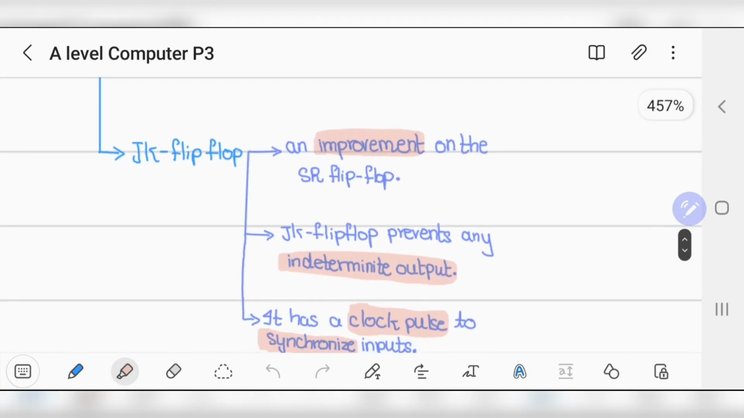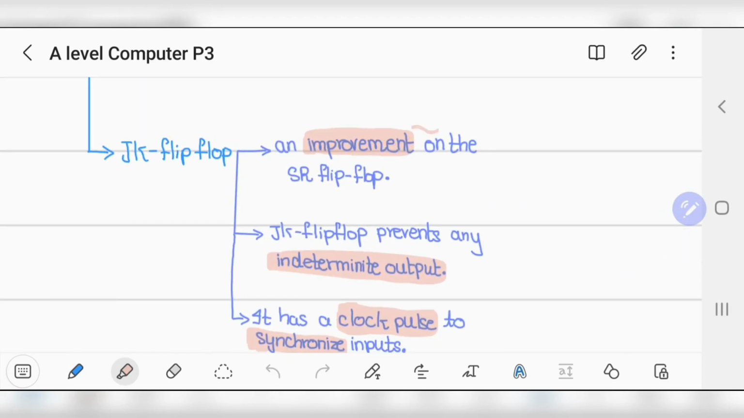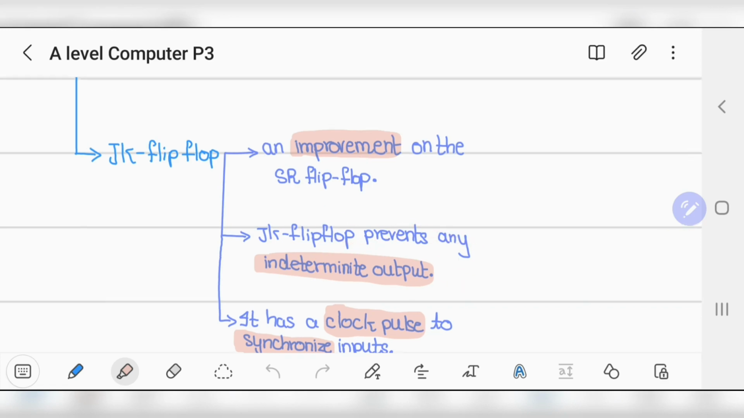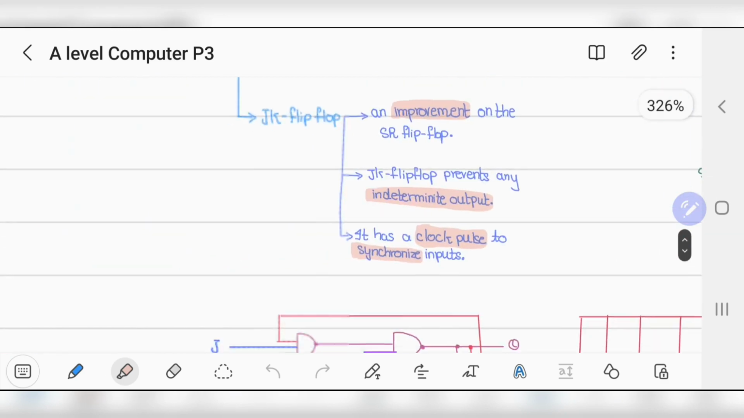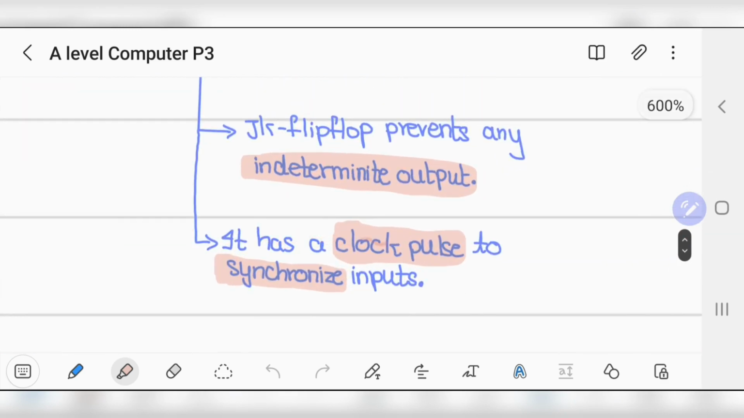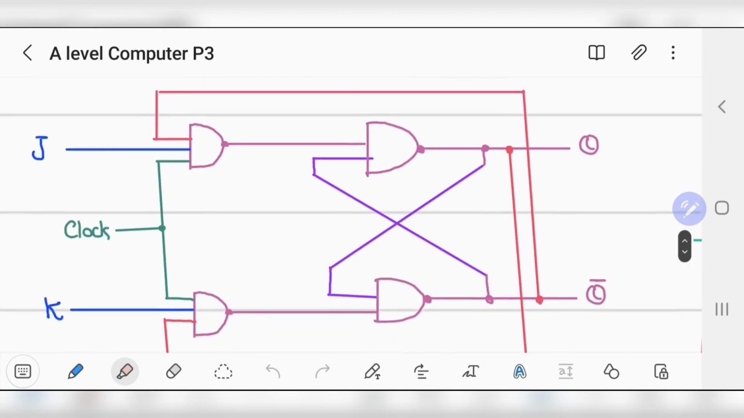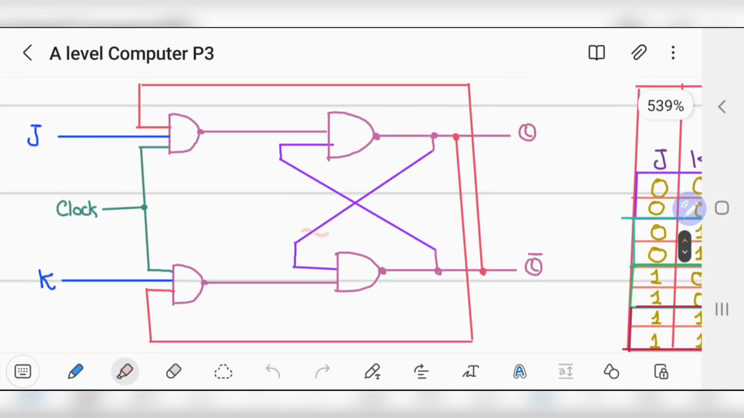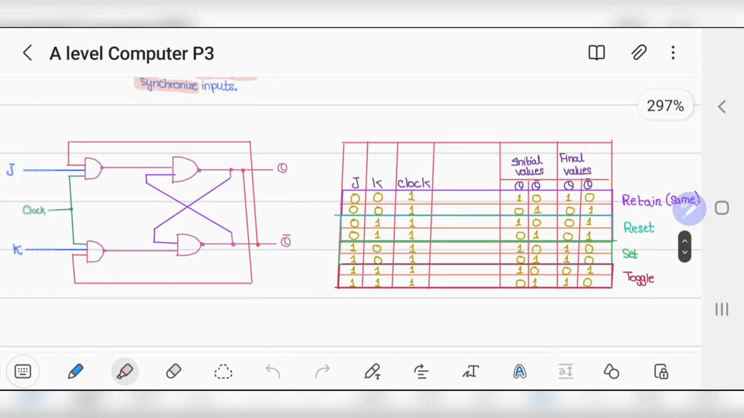Now we are coming to JK flip-flop. It's an improvement of the SR flip-flop, because it prevents any undetermined output. You won't get any kind of undefined output like this. It also has a clock pulse to synchronize input. So this was the SR flip-flop, but now what we are doing here is adding another NAND gate, connected in here, connected in here, and we got the clock. This is the truth table.